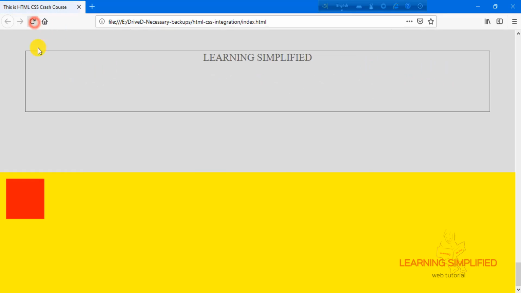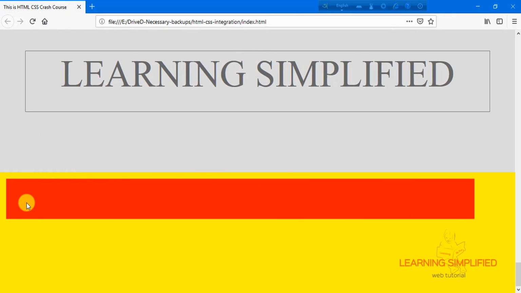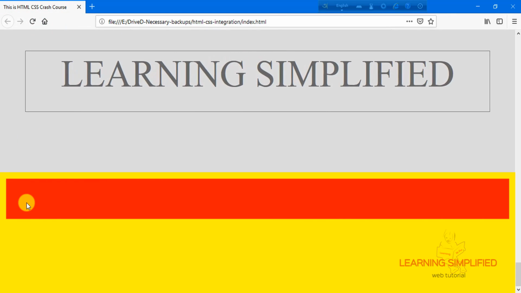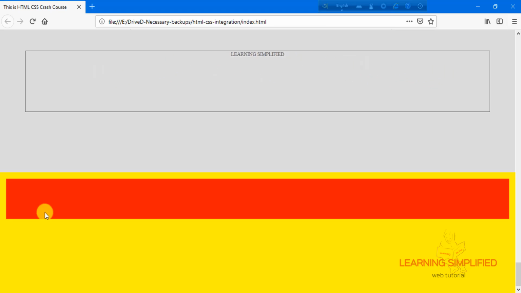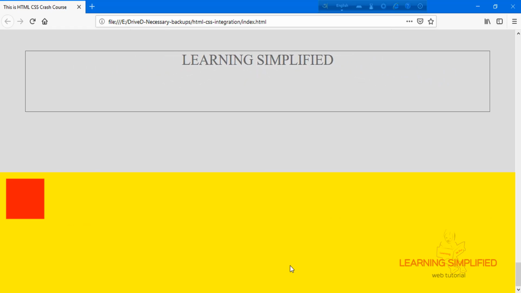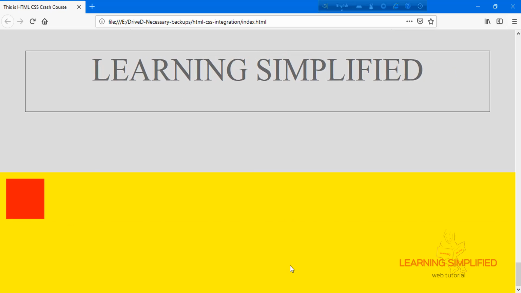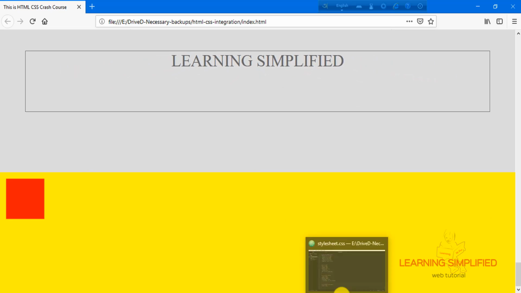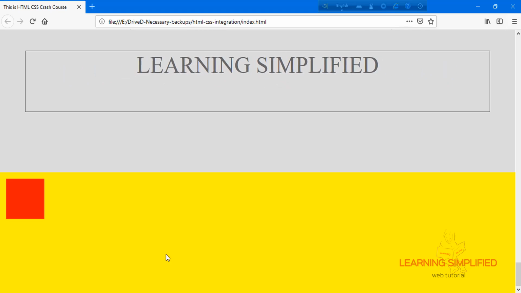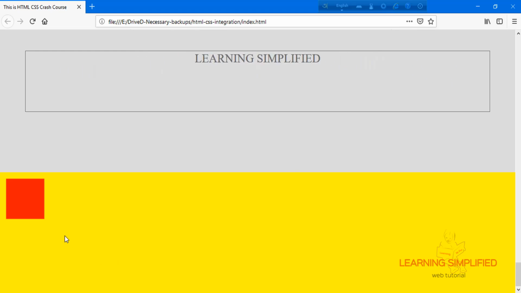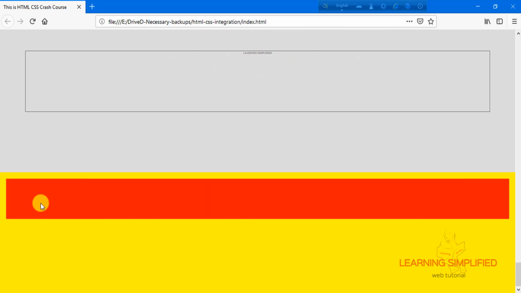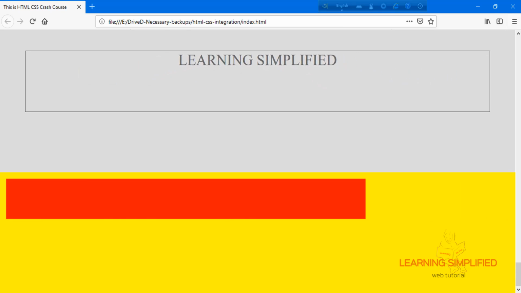Now if we get back to our project and reload, we can see that on mouse hovering, this particular red box is now occupying this whole width. Now if we remove the mouse from here, then it is getting back to its original position. So all those events are taking place due to hovering of our mouse over this red box, and we can see that this red box is now occupying this whole area.